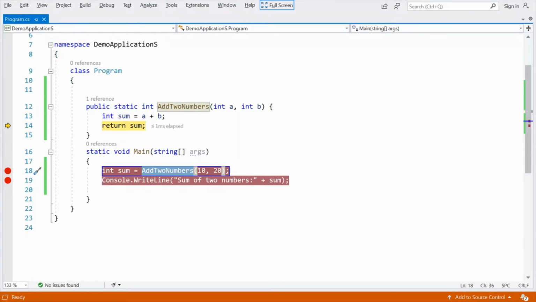So if you want to see the values in your debugging, you can use mouse over. You can just move your mouse over this particular variable. It will show you the value of this variable. Now we are passing 10 comma b, so the value of sum is 30. You can see that it's showing sum 30.